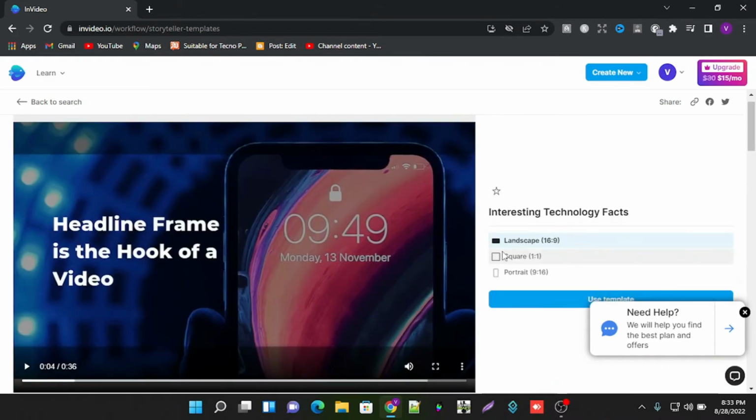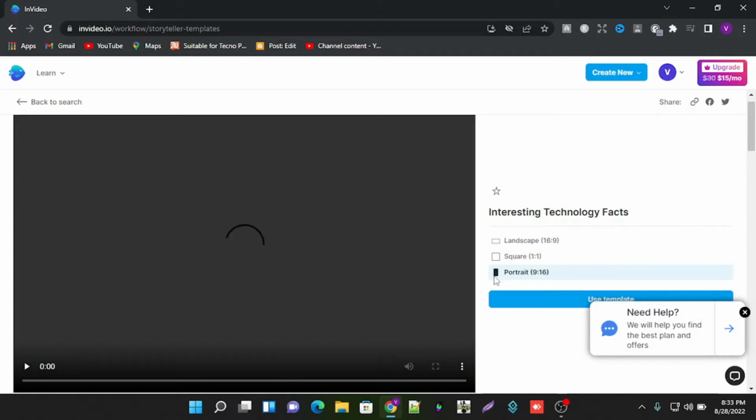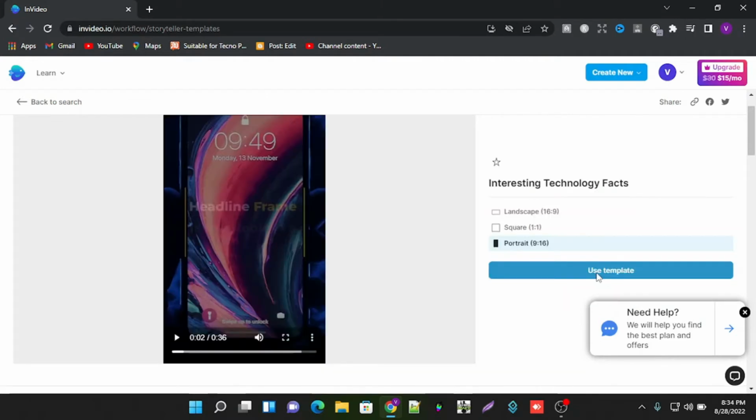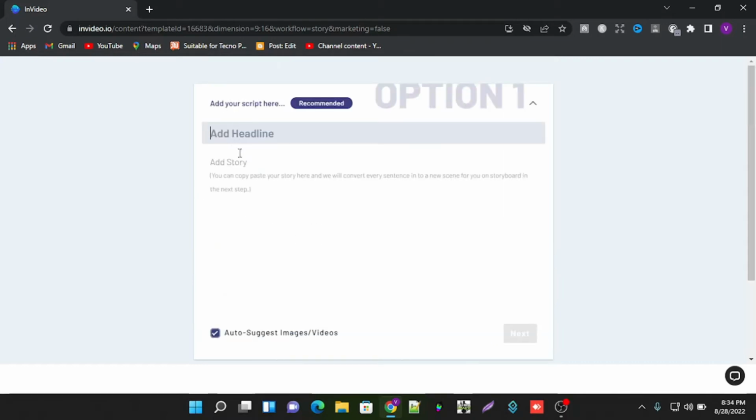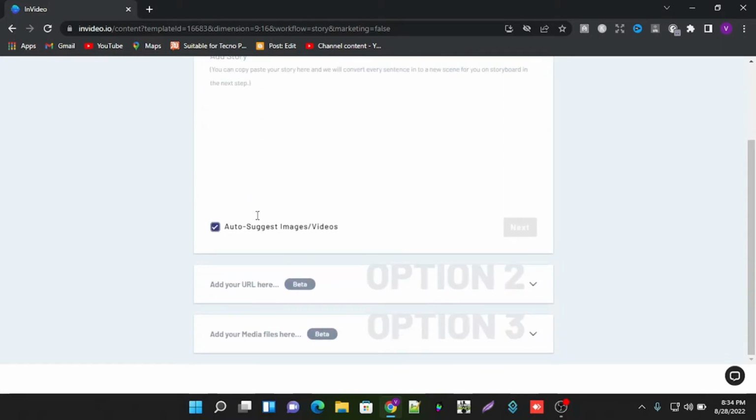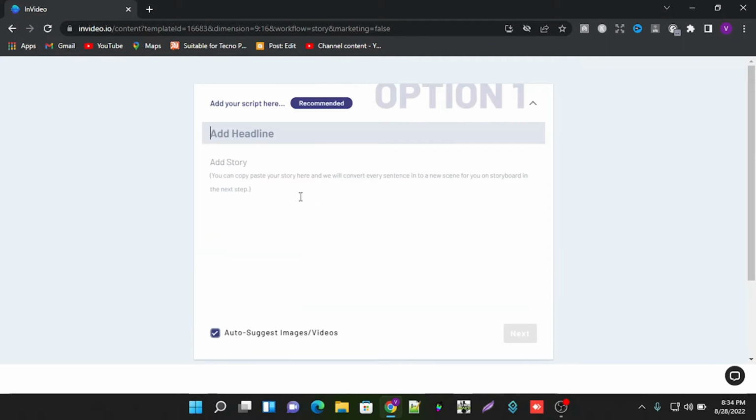So you come here and choose the proportion, the size, the format of the video you want to create. Let's say it's portrait we want to create, that is for YouTube Shorts or for TikToks. So just click on use template here. So guys, here is where you're going to put your heading of what you want to create about, because it's a text to video kind of option.